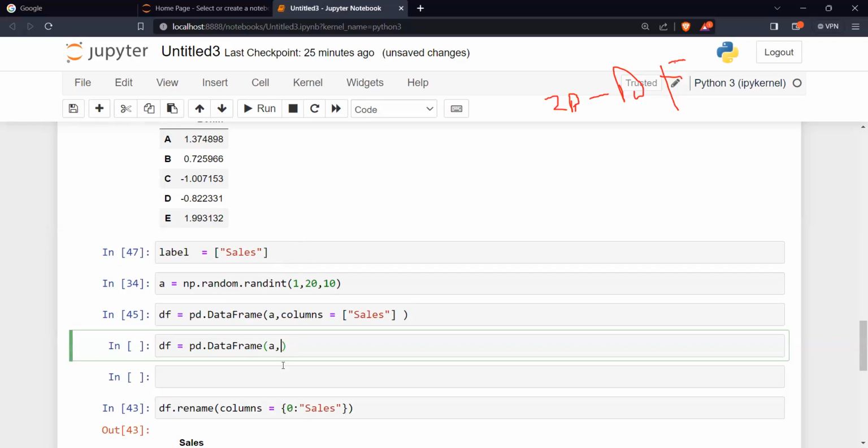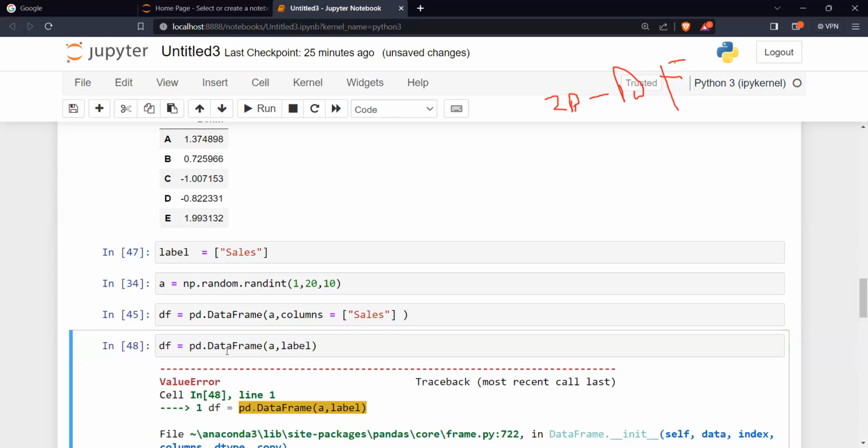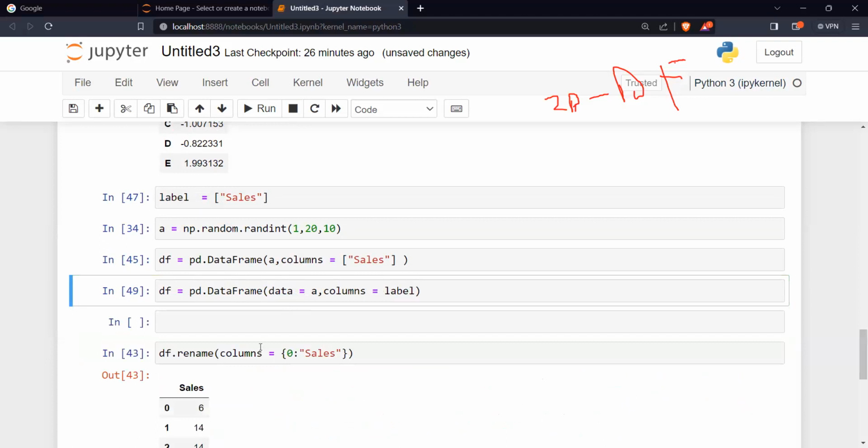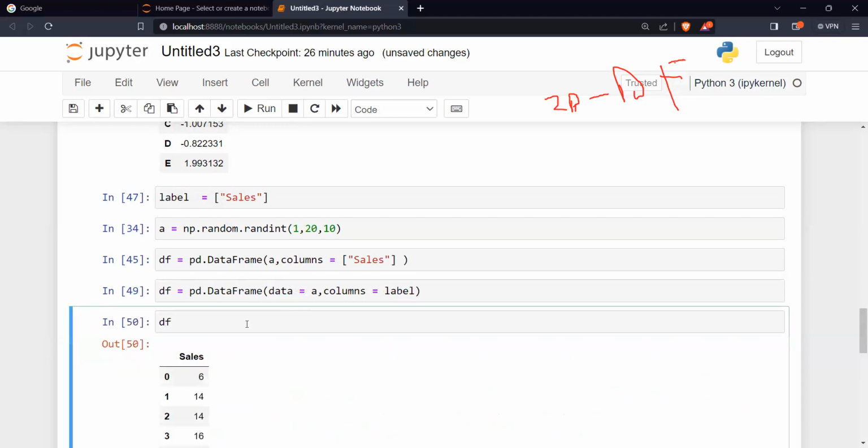So if we pass it here now, label. Did you run yours like this? No, I didn't run mine like that. I ran it as data equals A, and columns equals label. Okay, data equals A, and you specify columns equals like this. Yes, sir. So this works, right?